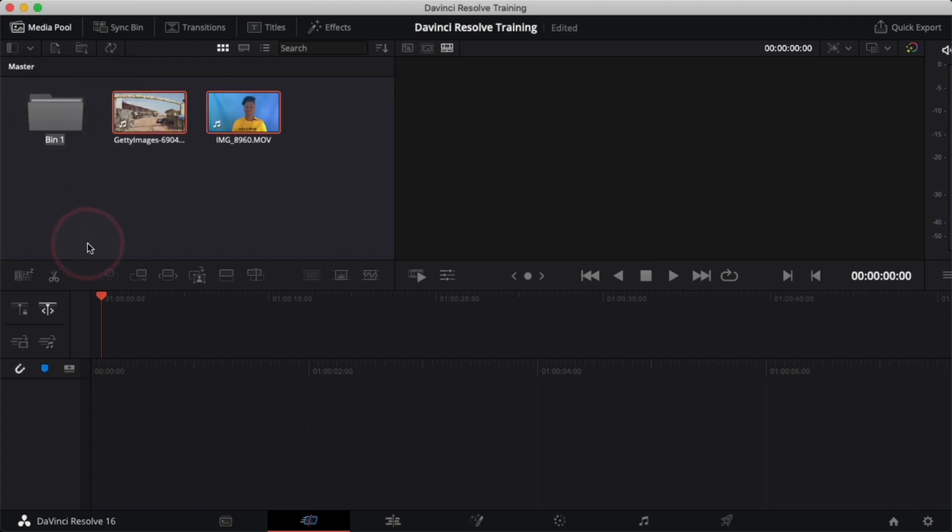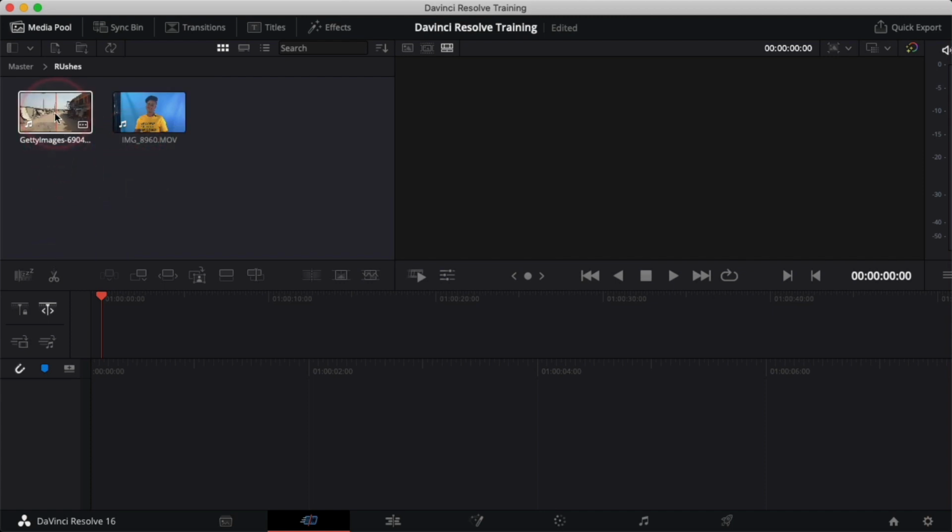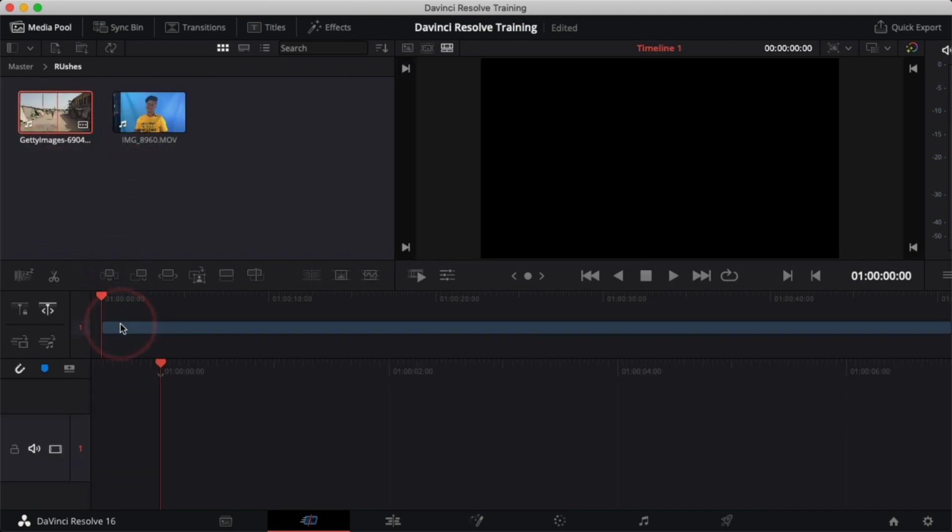When I create a folder, I can call it rushes. So when I call it rushes, I can now drag my file and put it right inside for easy identification that those are the rushes that I'm working with. I can double click on it, and I can see these visuals inside. Next thing I'm going to do is to drop the visual in the timeline. So the first thing I'm going to do is to just drag and drop it on the timeline.